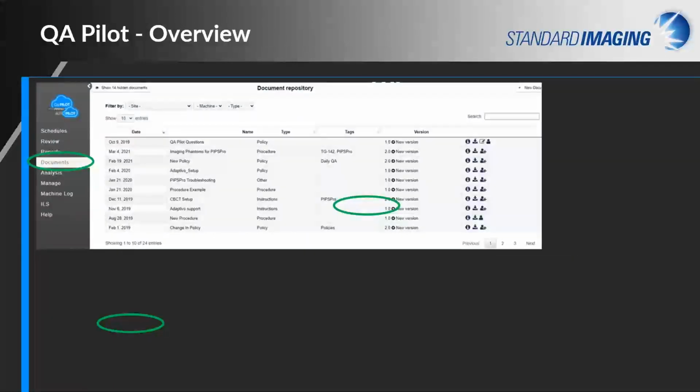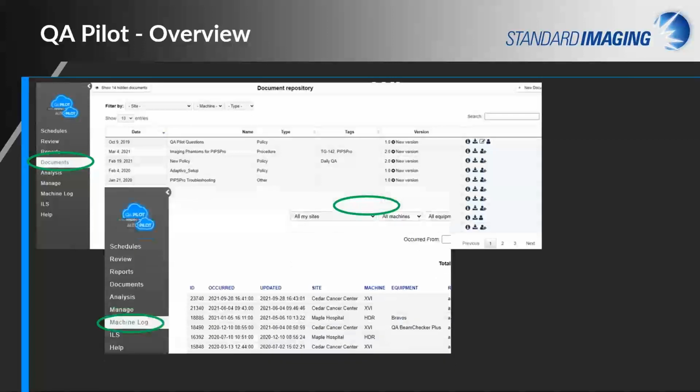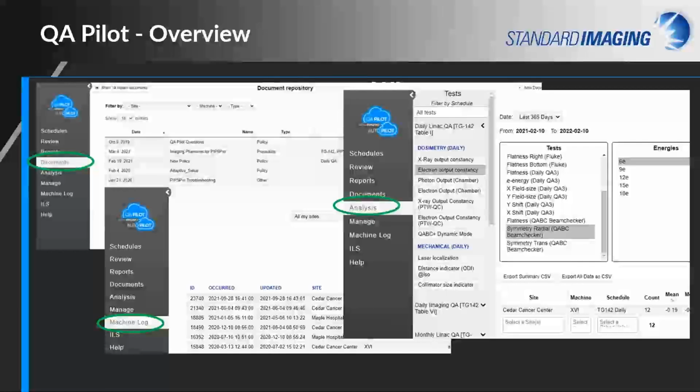It's important to note that QA Pilot with PIPS Pro Autopilot isn't simply about performing and reviewing QA schedules, but there are plenty of features that increase effective communication and process improvement for the radiation department as a whole. Documents of all types can be uploaded, stored, and shared within QA Pilot. Machine logs and ILS logs are used to track a variety of items that concern the radiation department as a whole. And we offer an analysis menu for those who are responsible for comparing trends across sites and machines.